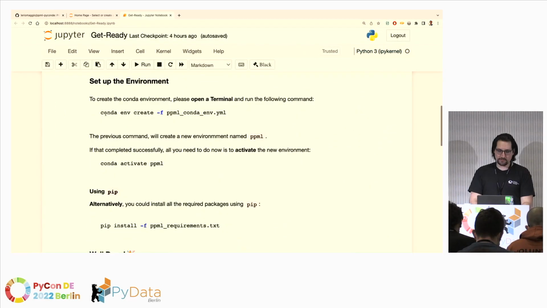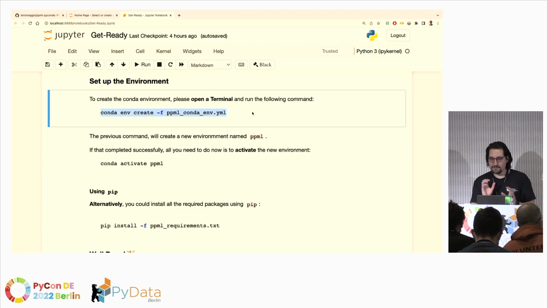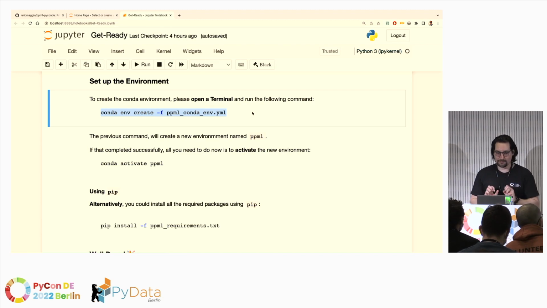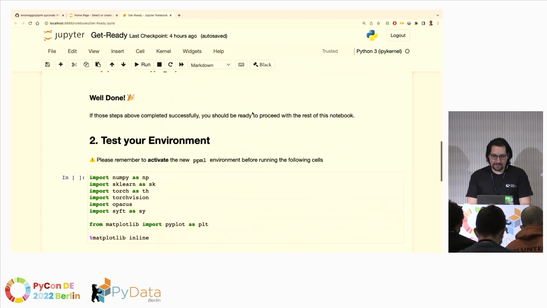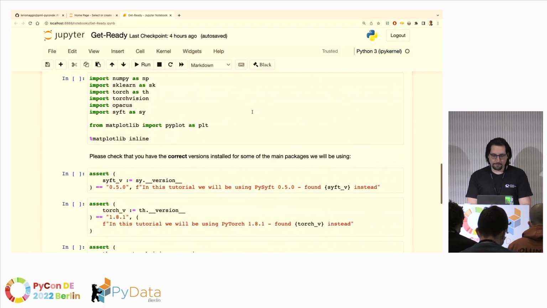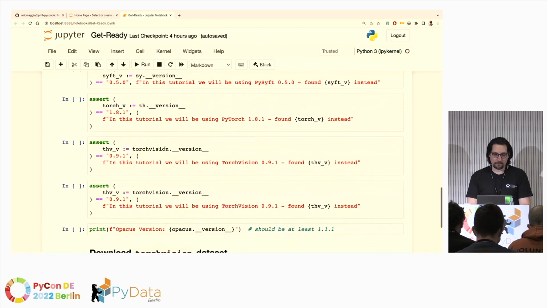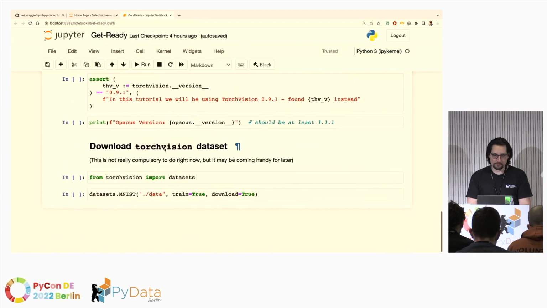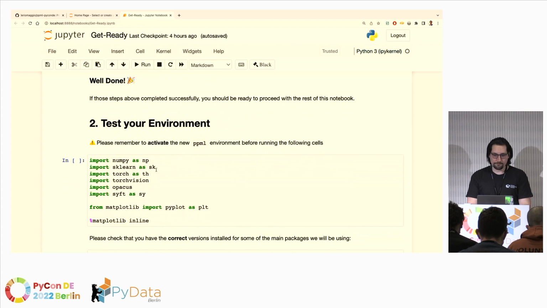And essentially, this is the command you want to run. I tried to test it on multiple platforms. Not entirely sure Windows is going to work. Should be. Tried. Not entirely sure. I can't guarantee it. And I'd say then, in the rest of this notebook, you should execute the following cells. And there are a couple of cells to run to test your environment.